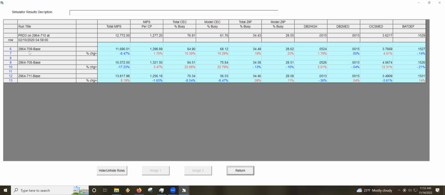So as we reduced our system size, we went from a 710 to a 709, we've had an 8% reduction in CPU capacity. Okay, so it's 8.47% smaller. The MIPS per CP has actually gone up by 1.7%. So smaller machine, reduced number of engines, less MP, less multiprocessor overhead, so more capacity per engine. It's anticipated that we're going to have an increase in our total busy. We were only at 76% during this interval. We're going to rise up to 84% total busy on the machine.